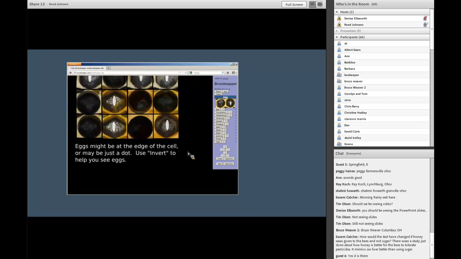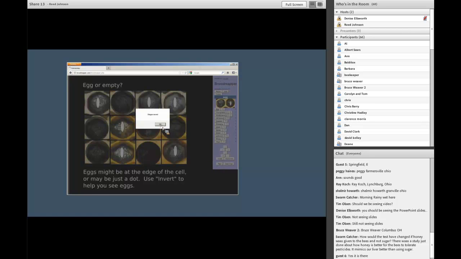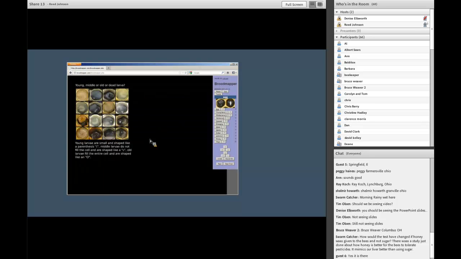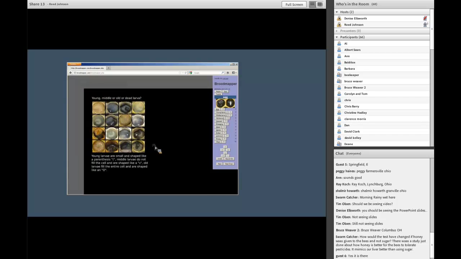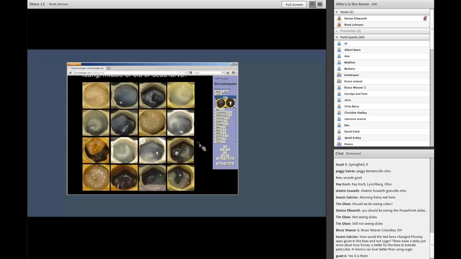So there, you can see that the eggs are really the most challenging cell type to find, because sometimes they can be very, very tricky. But just do your best. The different stages of larvae can also be a tricky thing. And this is kind of more of a judgment call, and you can just do your best.